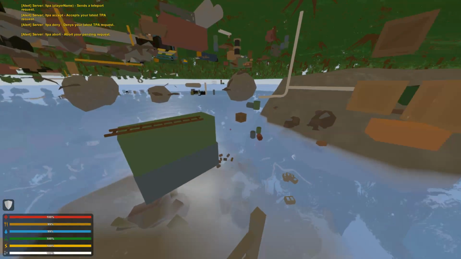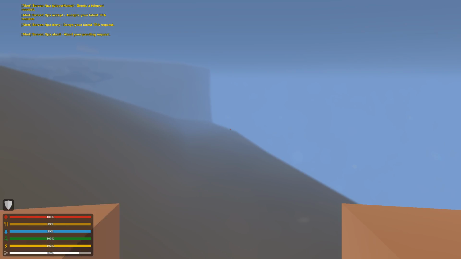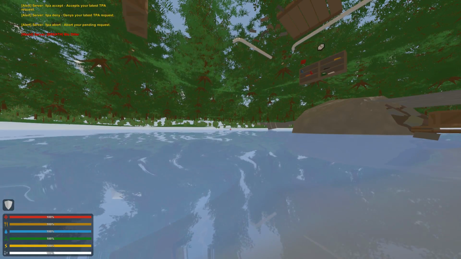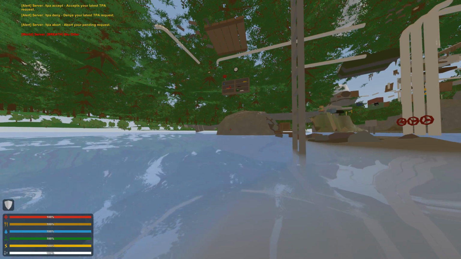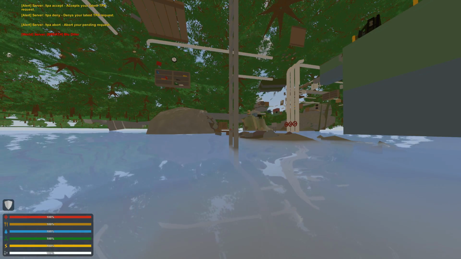And now if we go ahead and drown real quick, if we could do that, that would be perfect. Let's just wait a while until we drown here, and we're gonna see if the death messages work properly. There we go, you suffocated to death. Breath Blue Diller. That's my name on the character right now. But if it says breath, you drowned obviously, or you were too high up in the sky basically.